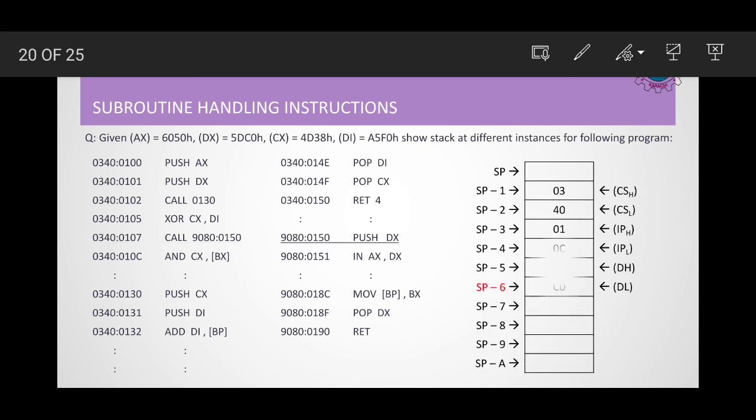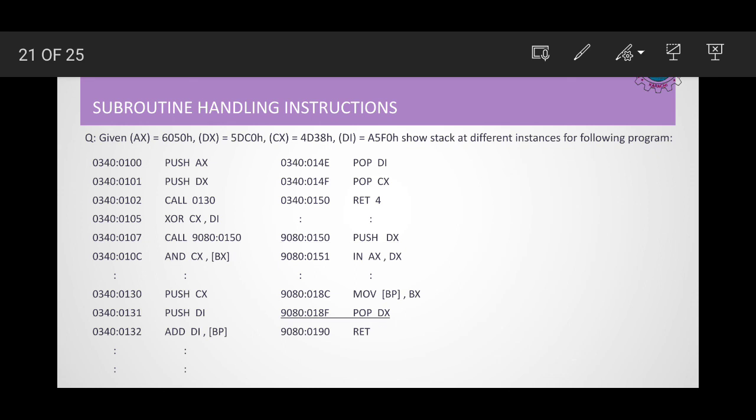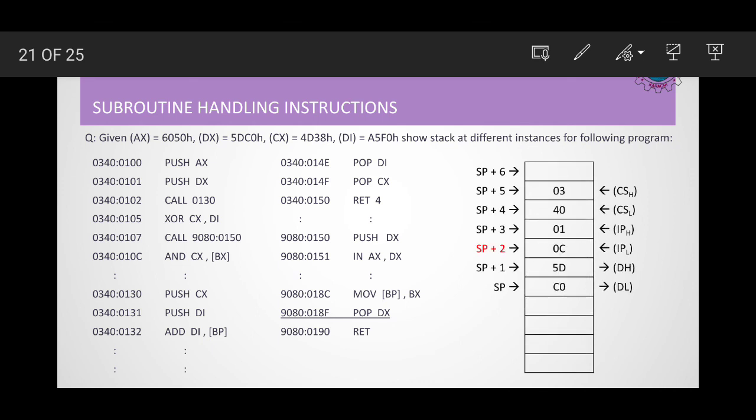Now you are present at push DX. After push DX, that is the stack top. So DH is stored at SP minus 5, DL is stored at SP minus 6. Now you have executed the program present within this subroutine. You are now going back to the main routine.